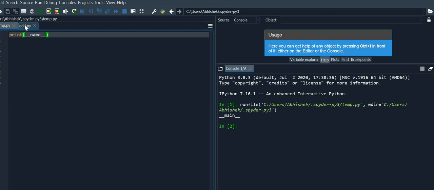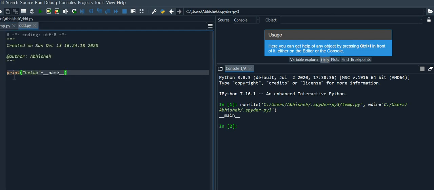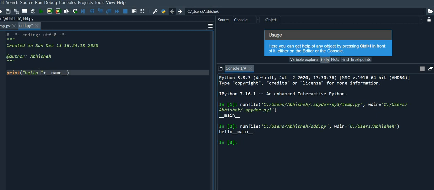So now I'm going to do this in DDD, and you can see I've written a print hello plus __name__. And now I'm going to run the code and see. You can see hello main. I think I should give a space over here and then run the code. I'm going to see hello main, as __name__ is main.